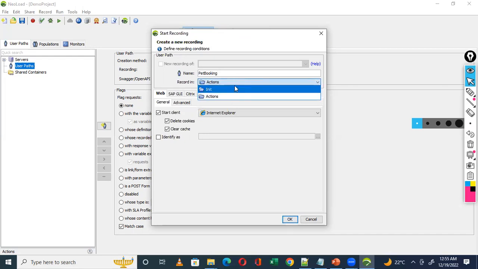We have three different actions like init, actions as well as end. What those actions are and in which particular action we need to choose, all those things we'll see as a part of our training. But again, for now, go with the default setting, that is the actions tab only.